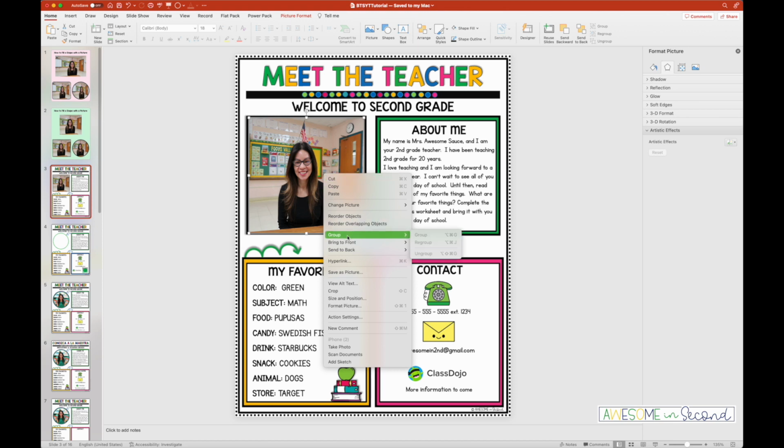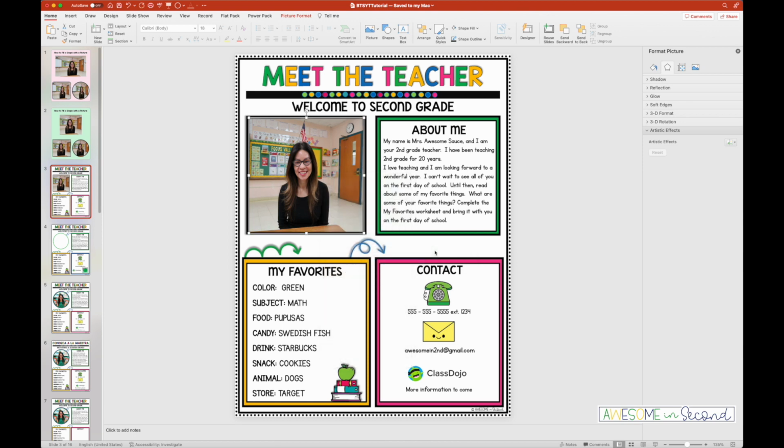You're going to right click, and you are going to go to Send to Back. And now the picture is behind the black border. So that is another option that you have. You won't be able to do that in a circle.